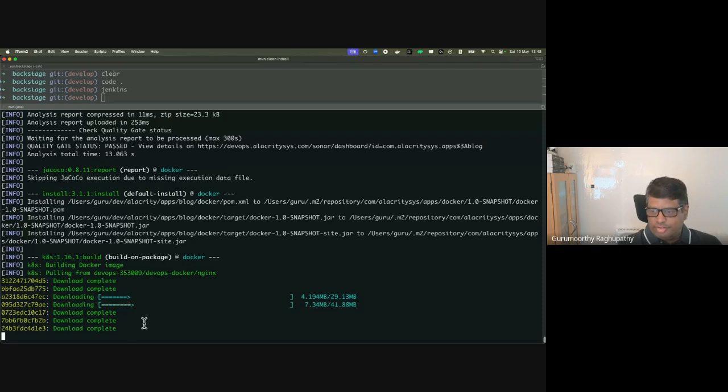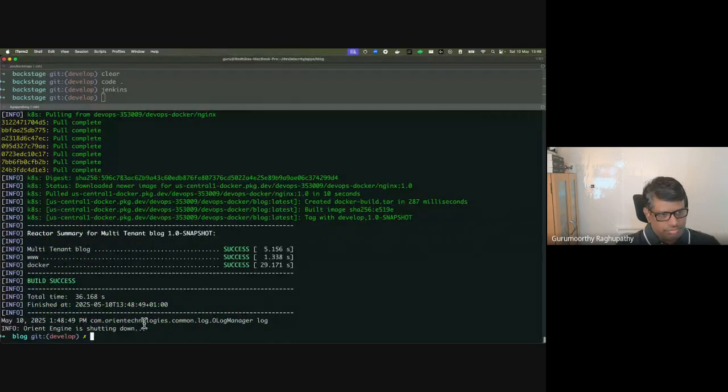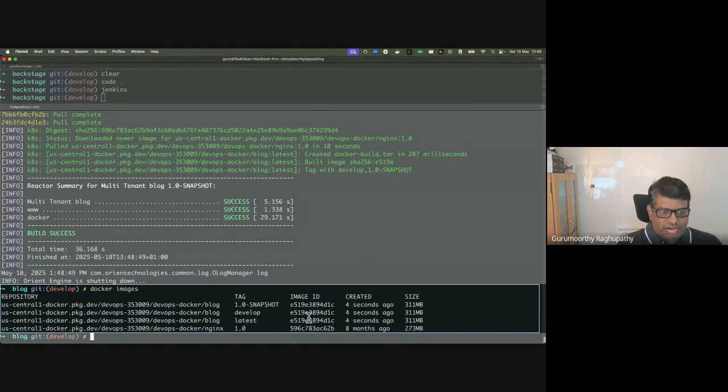I am not executing Docker build dot and all. No. Why? Because it's a boring job to do. And it has built already. So if I do Docker images, it has created the blog. I'm in development branch. It is the latest and has the same ID. You may be wondering, but Guru, how does that happen?